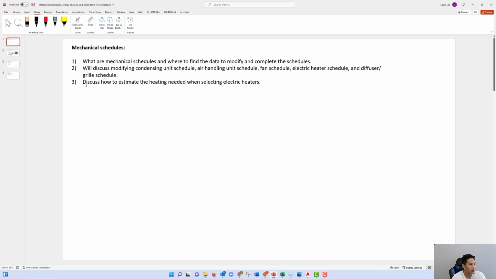Then we'll also be discussing how to estimate the heating needed when selecting the electric heaters that we will be completing the schedule for.